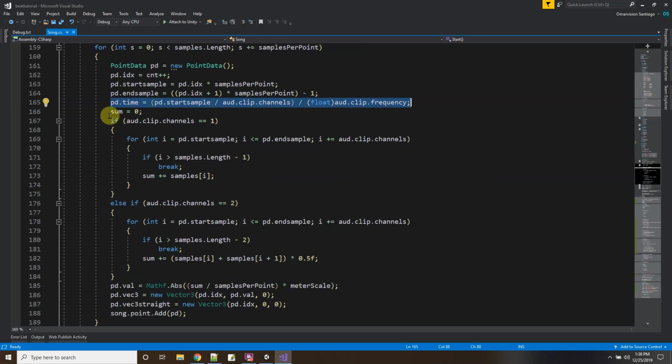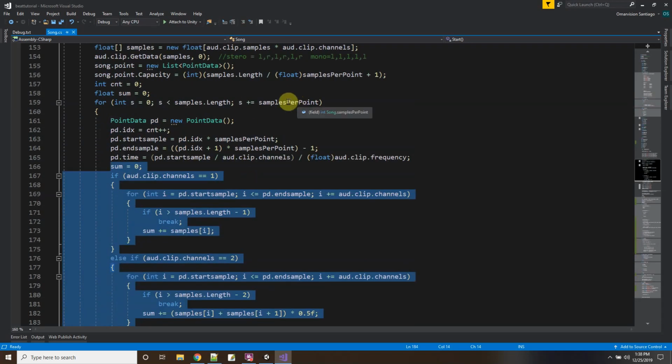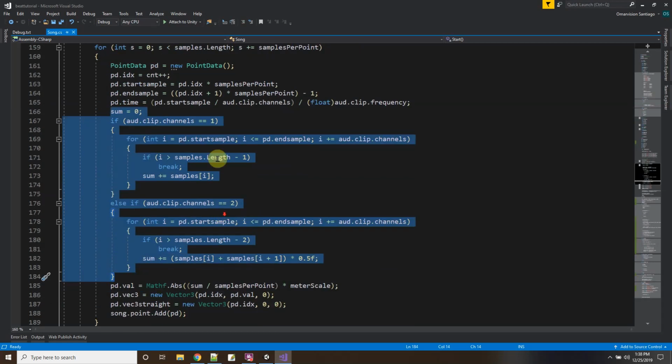Now for here, since it's a group of samples, since I'm jumping every 1024 samples, I'm going to group by samples. So if it was one channel, then for every time I add some when I'm going through, I just add samples at I.